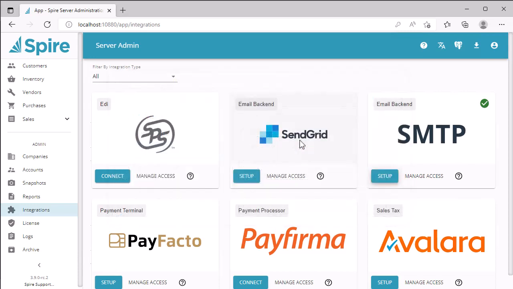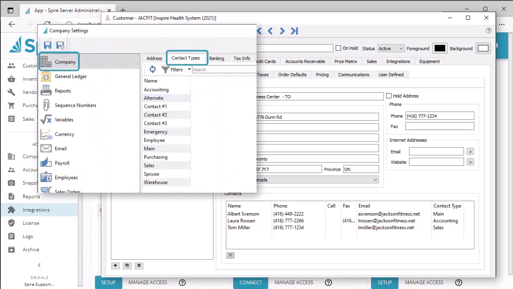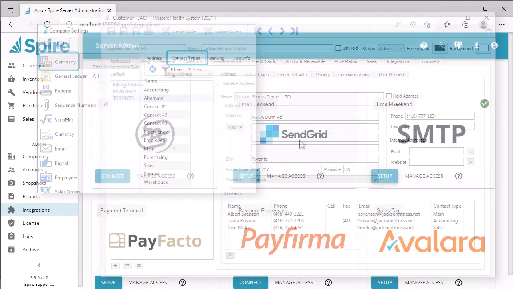For the best efficiency, you will want to save email addresses for all your regular recipients, including customers, vendors, employees, and others. And you can create contact groups in company settings that you can assign to each contact in order to email all addresses belonging to a particular group.